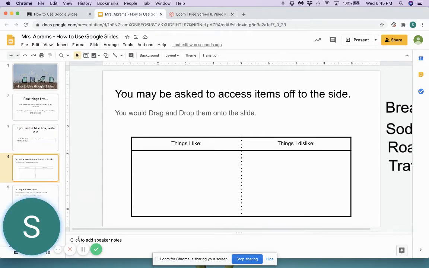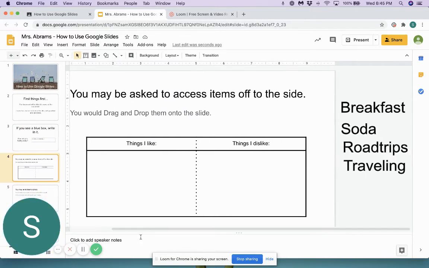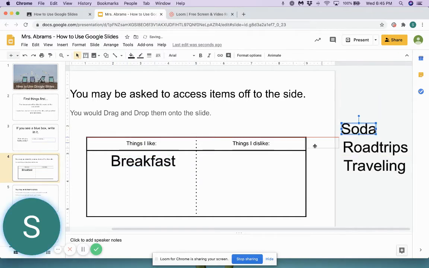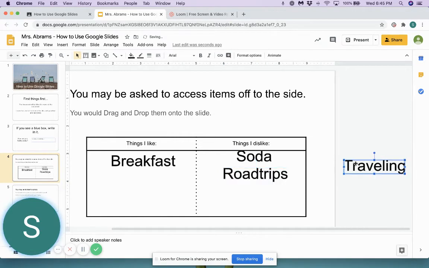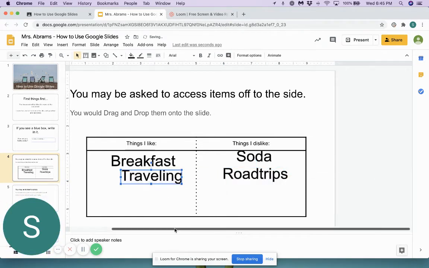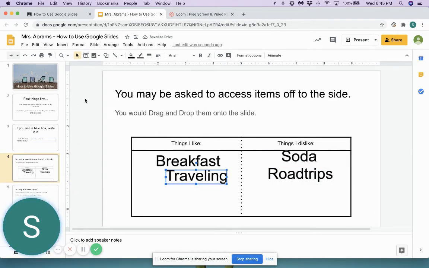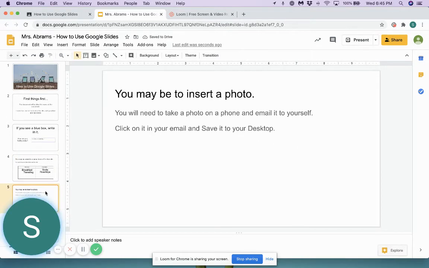Some things teachers might have you do is drag and drop. So you're going to drag and drop things you like versus things you don't like. I personally really like breakfast, but I'm not a very big fan of soda. Not a fan of road trips, but I love to travel. I might also have stuff on this side. In this case, I don't. So I followed the directions. I read the instructions up top. That side looks done. I'm going to move down here.